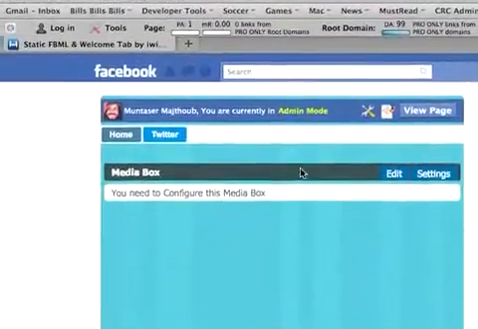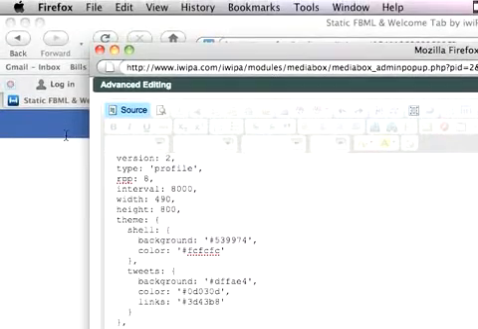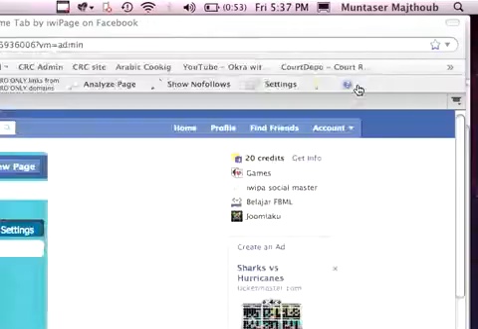All right, so now that we're here at the media box, click edit. Source, you have to click source to add code. Any code has to be under source. Here we go, looking good, click save.